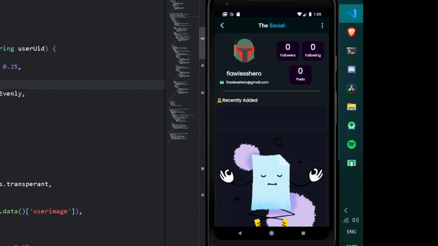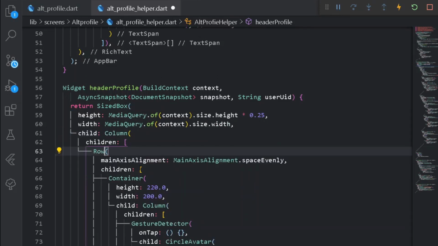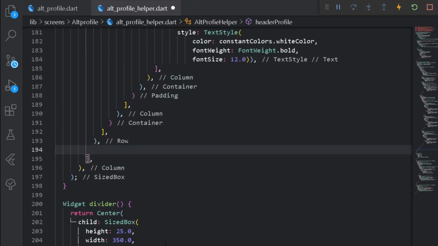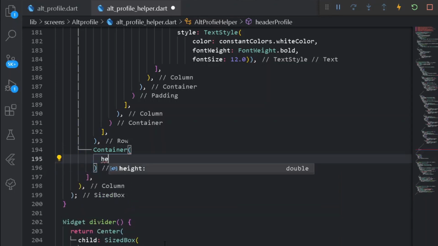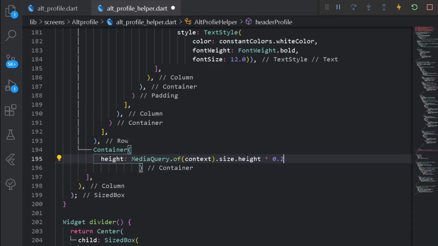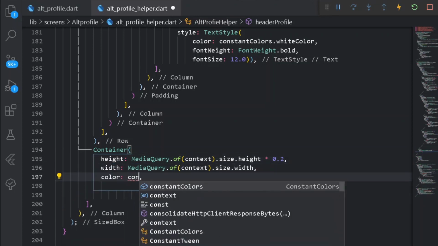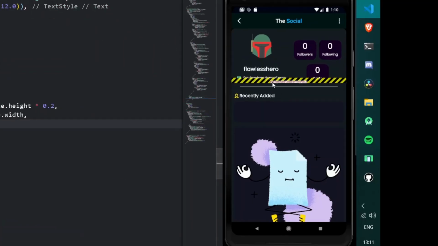So we can do one thing: refactor the row under a column, and go to the end of the row at the bottom. After the row we can have a different container for containing two different material buttons for following the user, also messaging the user. So let's have a container. Under the container, first of all let's have a height with media query. Let's have a height of 0.2, and after this we shall also require a width. Here under the container let's have constant colors of red color. Press Ctrl and S. Alrighty, we have our container here.